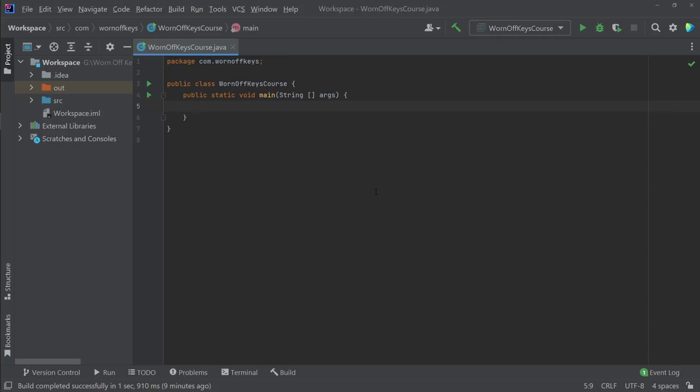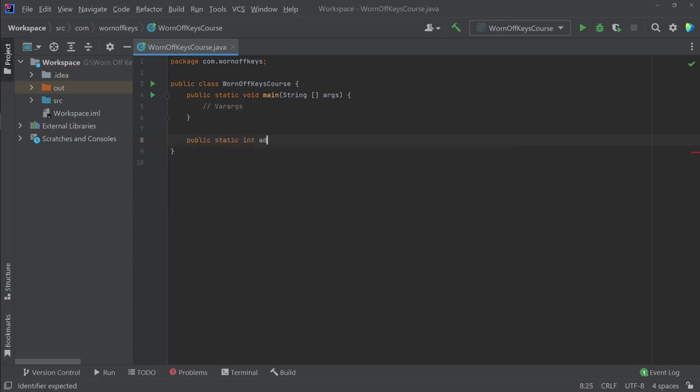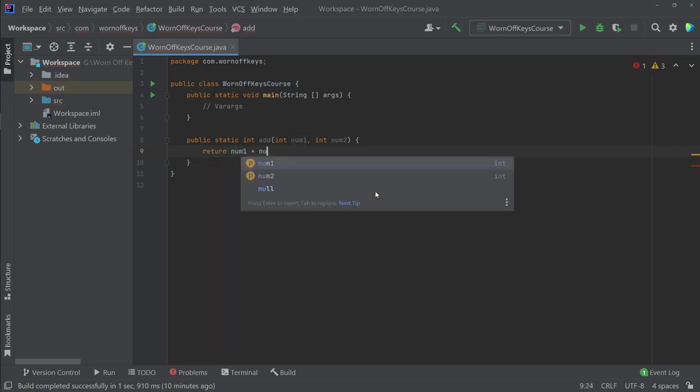Now that we have a better understanding of arrays, we can tackle a concept known as varargs, which is a different way to pass in as many different parameters as we want into a function. So I'm going to make a very simple add function. I can say public static int add, and here I can have int num1 and int num2. Within here, it's very simple. We just simply return num1 plus num2.